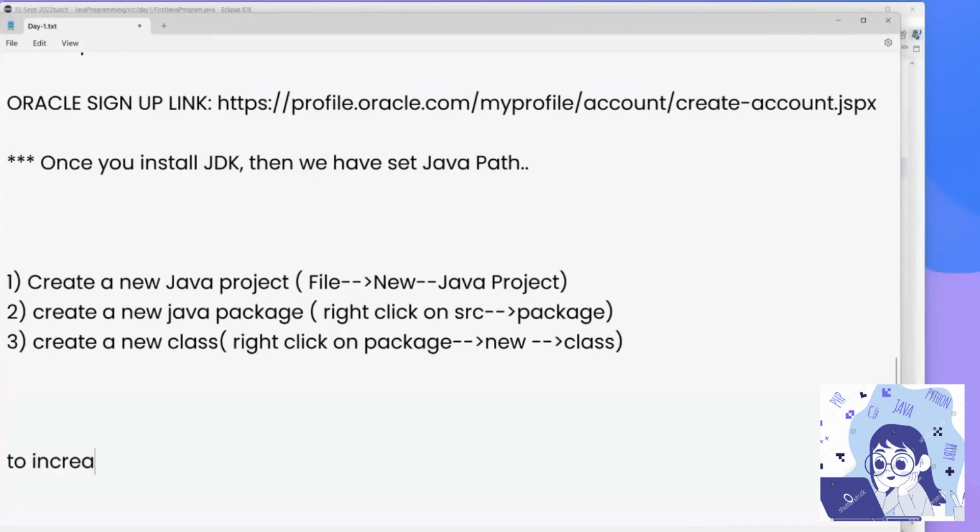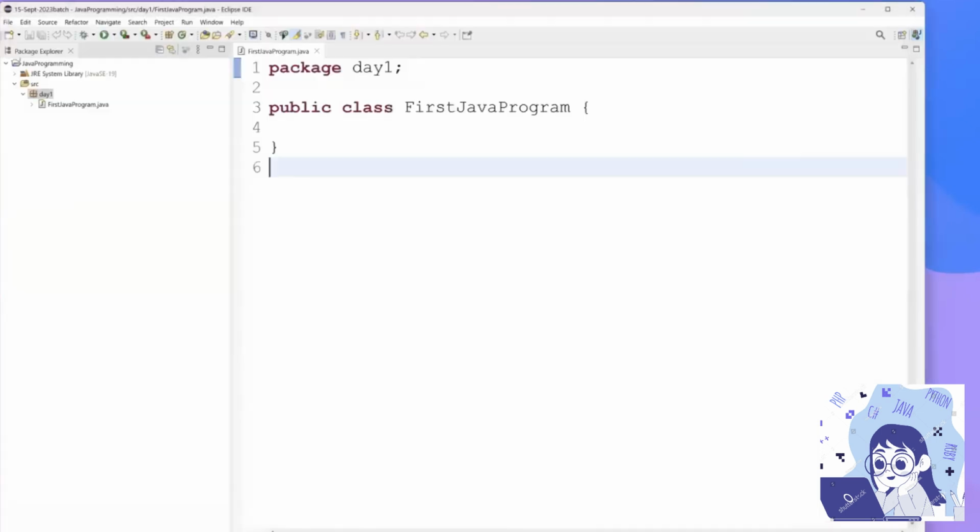The shortcut key to increase the font in the Eclipse window is Control plus, the CTRL and plus buttons. You have to press both. You can press Control plus multiple times, and automatically the font size increases.